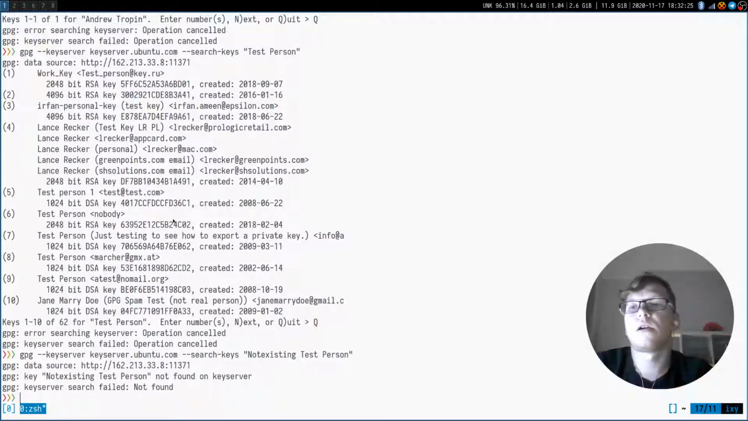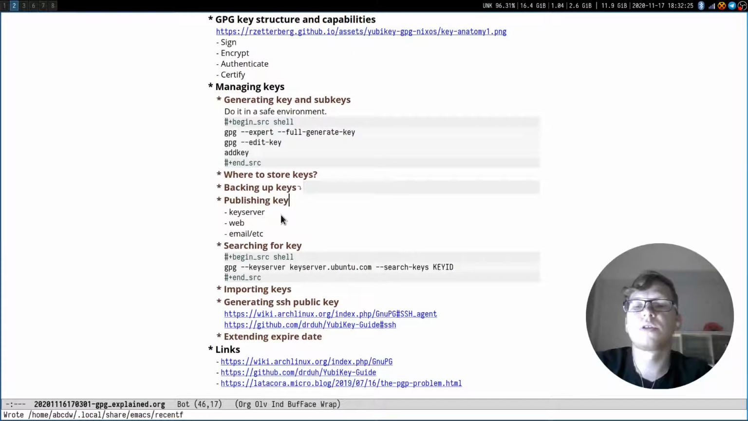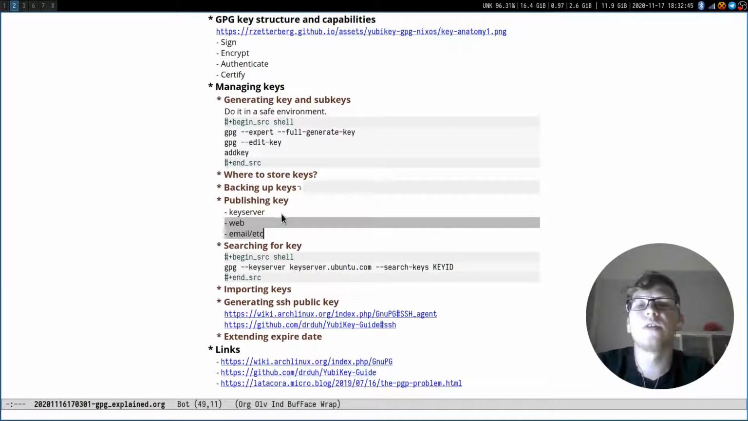And there are a few more options that you can use. It's up to you which one you prefer. Web and email is the most basic, but requires your involvement in the process, and a key server allows any person to obtain your public key and use it.